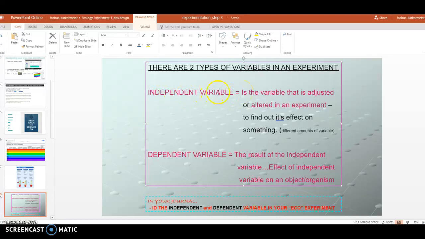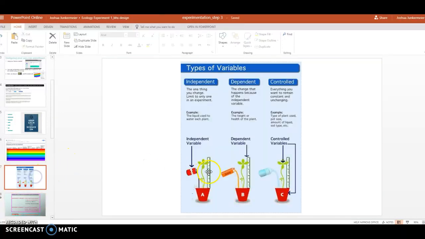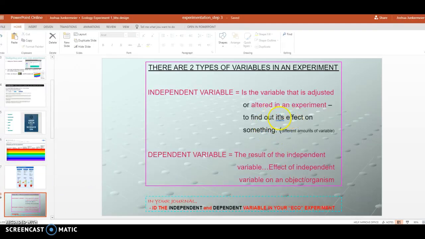It says the independent variable is the variable that is adjusted or altered in an experiment to find out its effect on something. So anytime scientists want to see if something has an effect, they call that thing they care about the independent. In the picture, scientists wanted to know if soda has an effect. That's why it's the independent, because the scientists want to know, does it have an effect on plants?